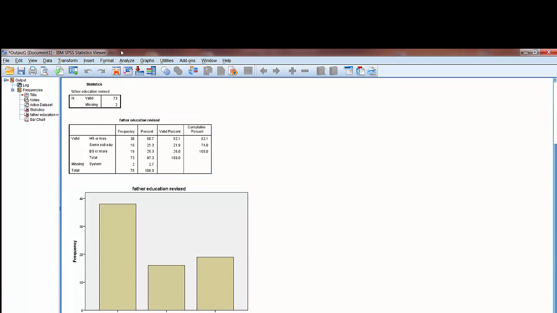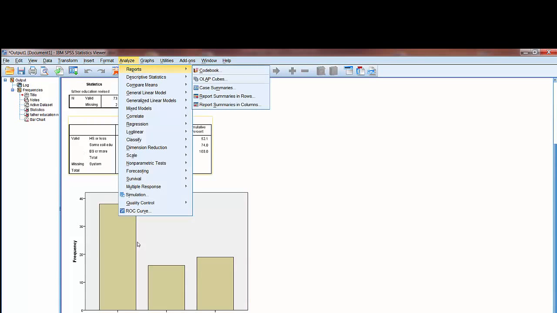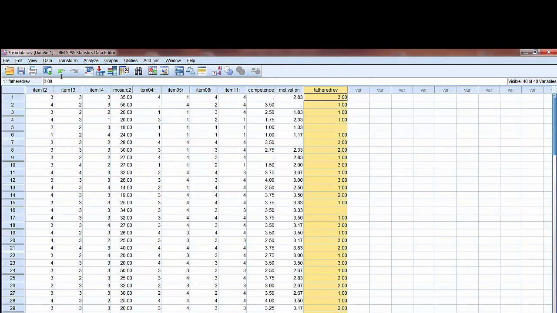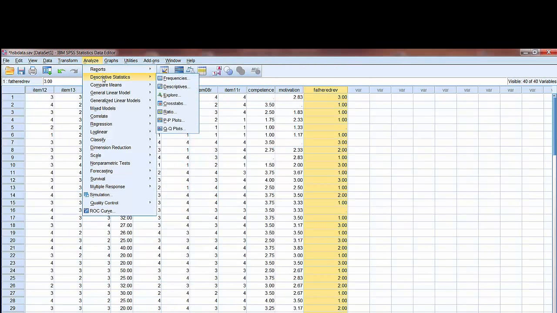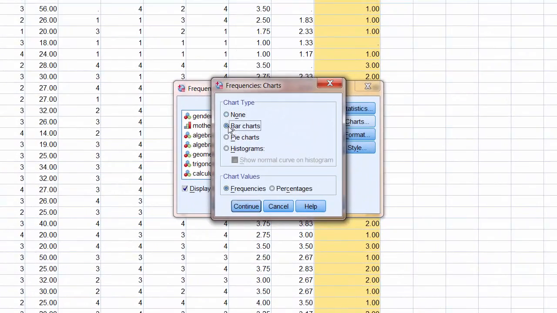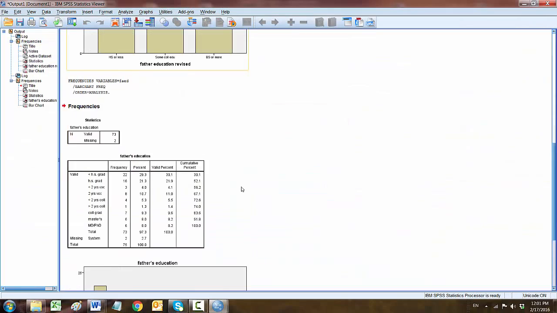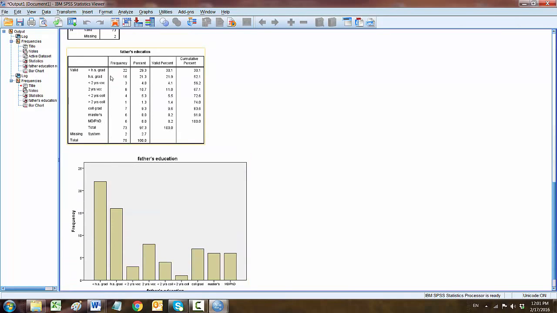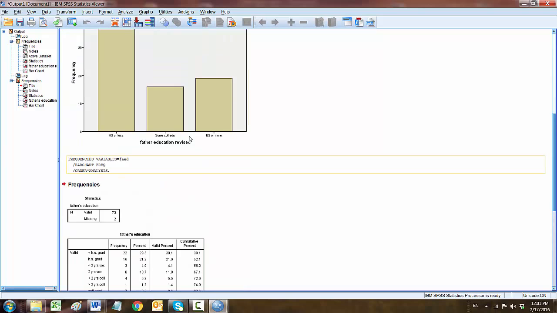But if you go back to the original one and compare with that, we can go back to the data set and hit Analyze, Descriptive Statistics and then Frequencies. This time, okay, reset, and this is the father's education there, and hit OK. Maybe we can make a bar chart as well. Continue, OK. See the difference is, this is the original one without coding, without organizing both of them together. So 22 and 16, that's what we get here. 38.